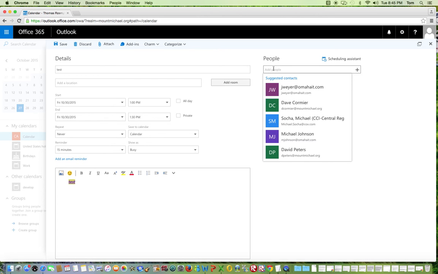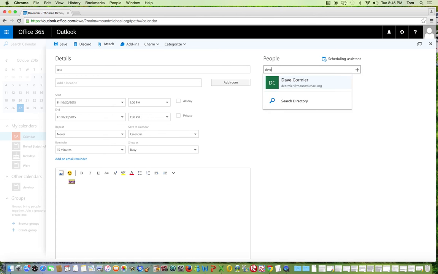For this specific example, I will invite Dave Cormier to this event. As stated previously, simply type in his name and it automatically defaults to anyone named Dave. If there were more than one individuals named Dave, it would show them down here. Dr. Peters does not show because his full name in the Outlook Exchange address book is David. So simply click on his name. It will automatically populate to Dave Cormier as a new attendee for your calendar entry.